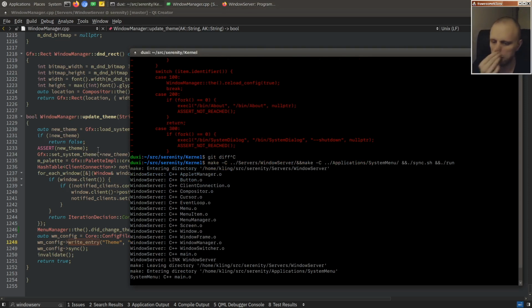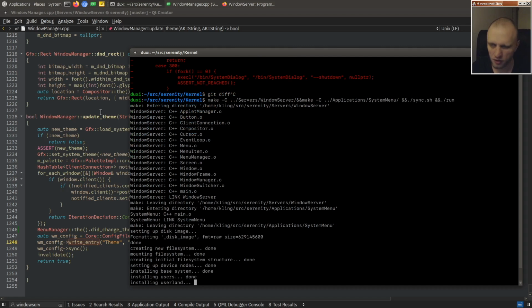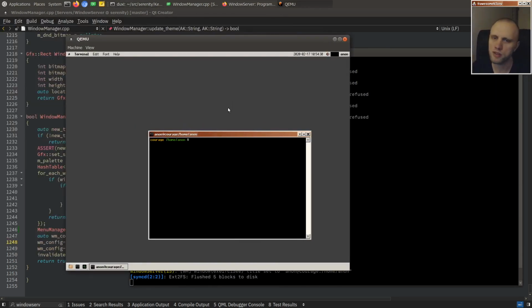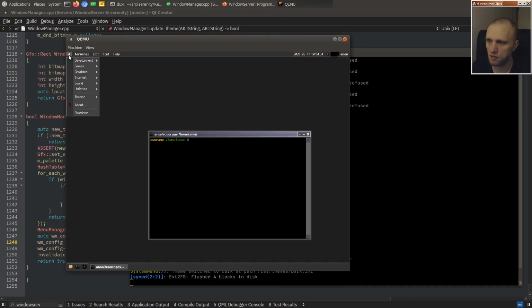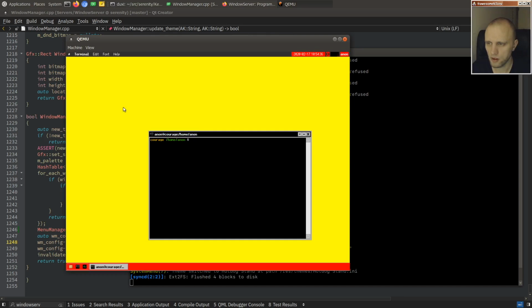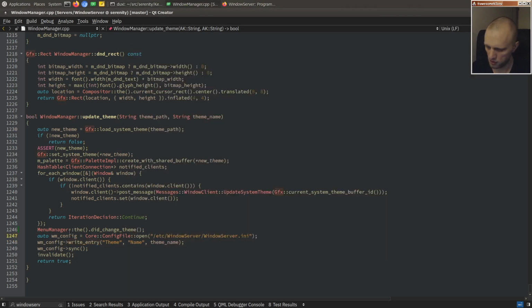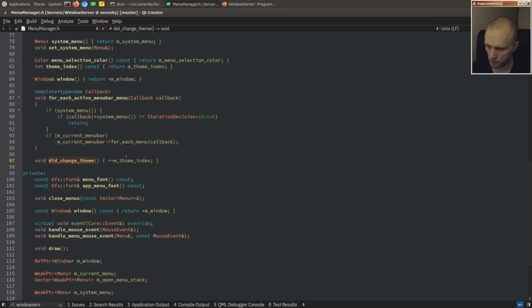It's a bit sad that we didn't lose the forkability of the Windows Server because of the boost thing. We can't drop the proc pledge, but at least we could drop exec. So, oh, that still didn't look quite right. Oh, this freaking look, man. Why was that not enough? Did change theme. Theme index goes up.